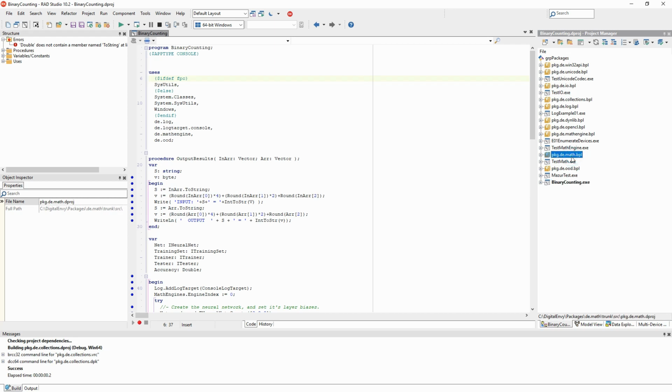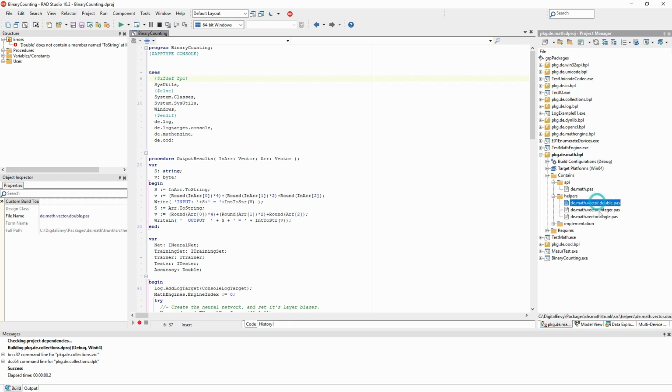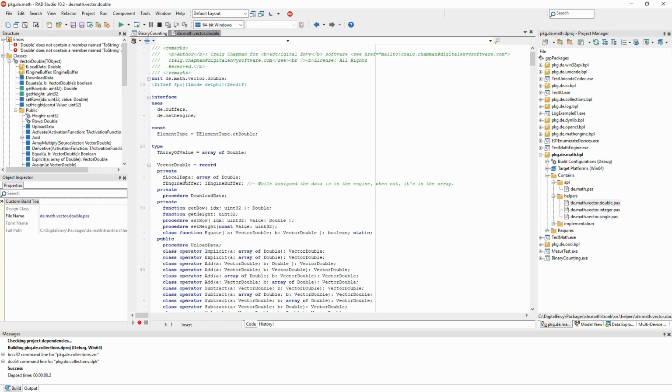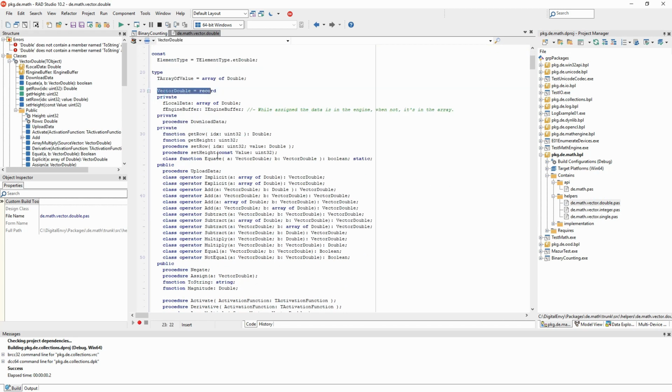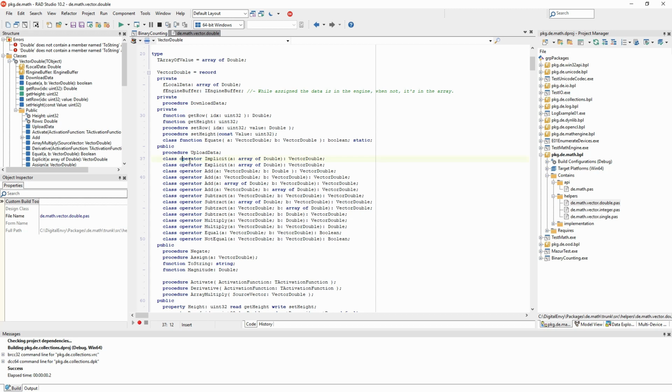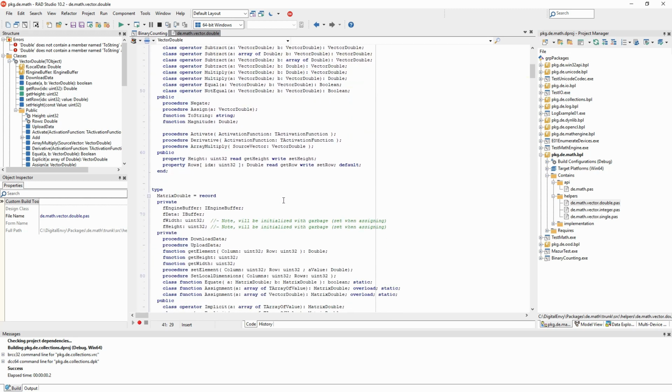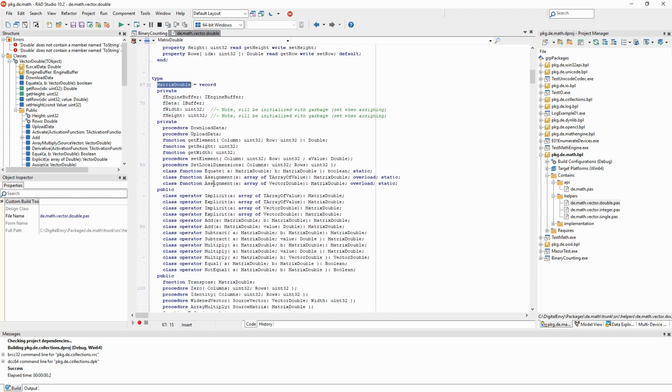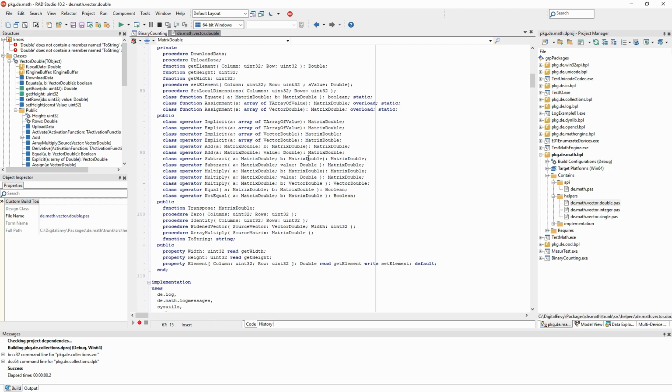Basically what I've done, I've created this math library here, this math package, which creates vectors and matrices as helper classes, or helper records rather. So if we take a look here, we have vector double, it's a record. It has local data and an engine buffer, which I'll explain in just a moment. And then it has operator overloads, allowing me to add vectors together, add vectors to doubles to scale them, and so on. And I also have this matrix double type, which allows me to do the same with matrices and to multiply matrices with vectors and so on.